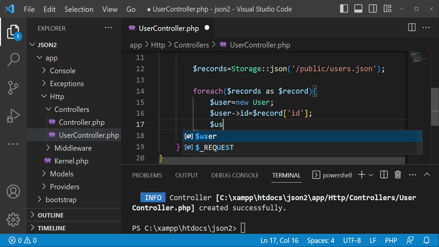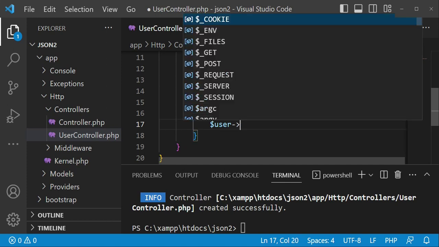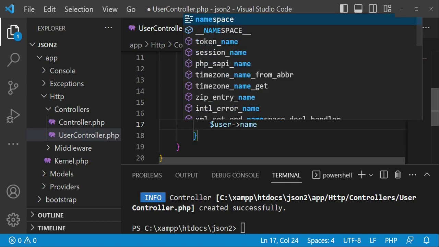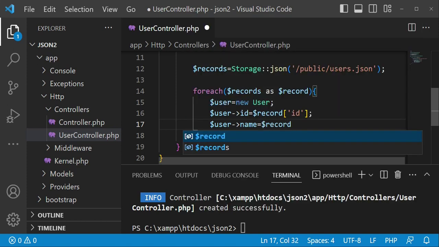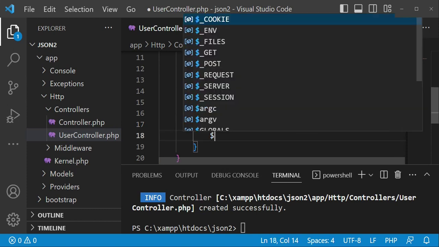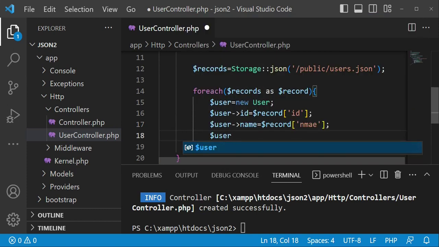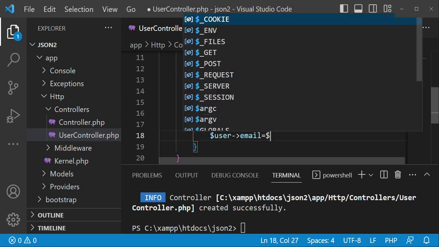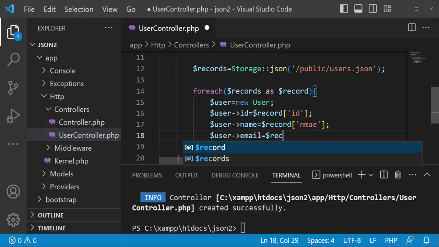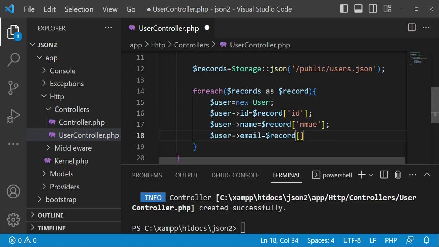Then we have user name, and we are going to access it as $record['name'], like that, from our JSON file. We will have user email, and we will access it as $record['email'], that way.